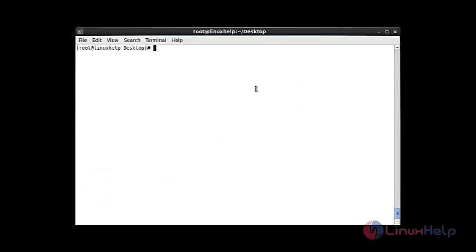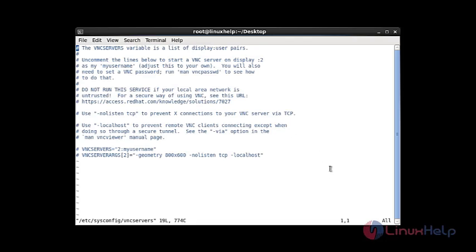For that, I need to make changes in /etc/sysconfig/vncservers, so vim /etc/sysconfig/vncservers. Inside that file, you need to make some changes: VNCSERVERS="1:linuxhelp" with the double quotes closed.